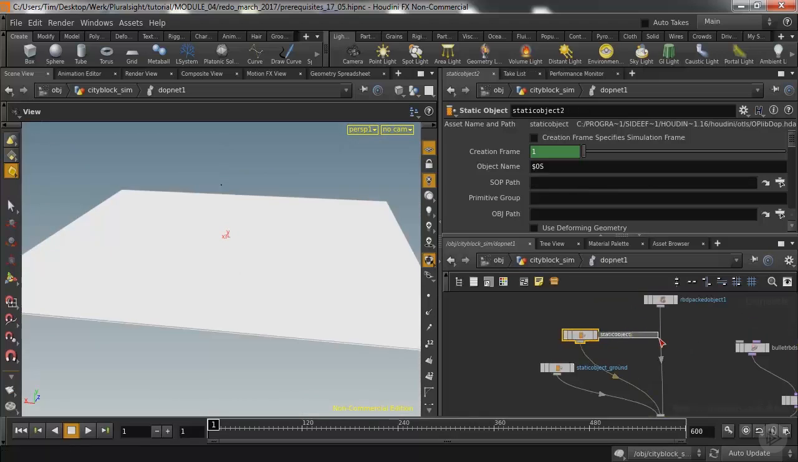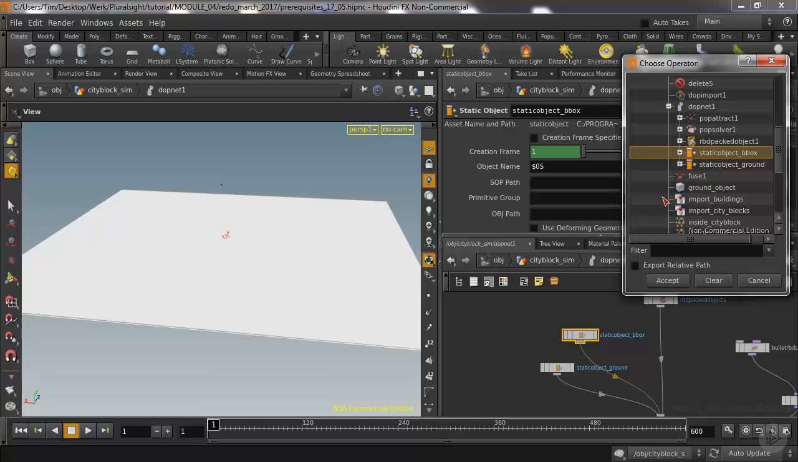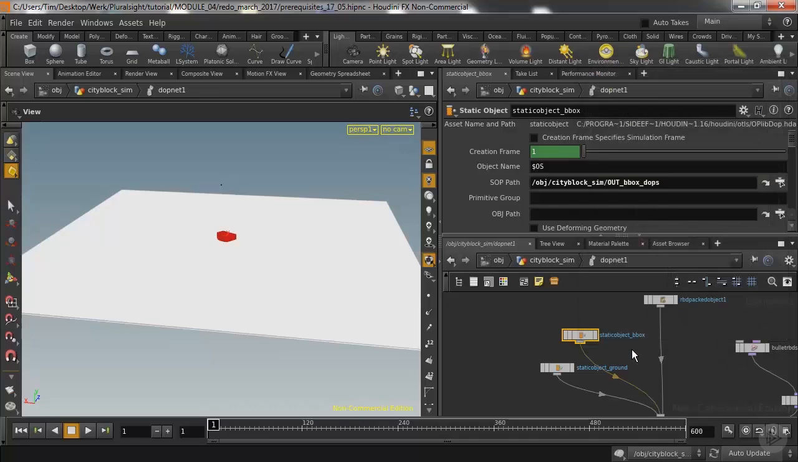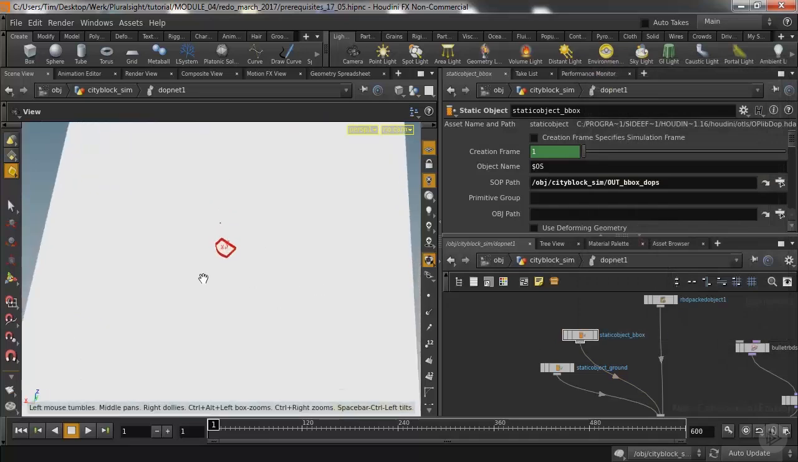Now the other static object is going to be the bounding box that we've just created in the previous video. So let's call it static object underscore vbox. And let's find the subpath to this. We've given that an out name, so that should be at the top, and that would be out bounding box dops if we remember correctly. And now if we import that, we can see that we have that one there as well.